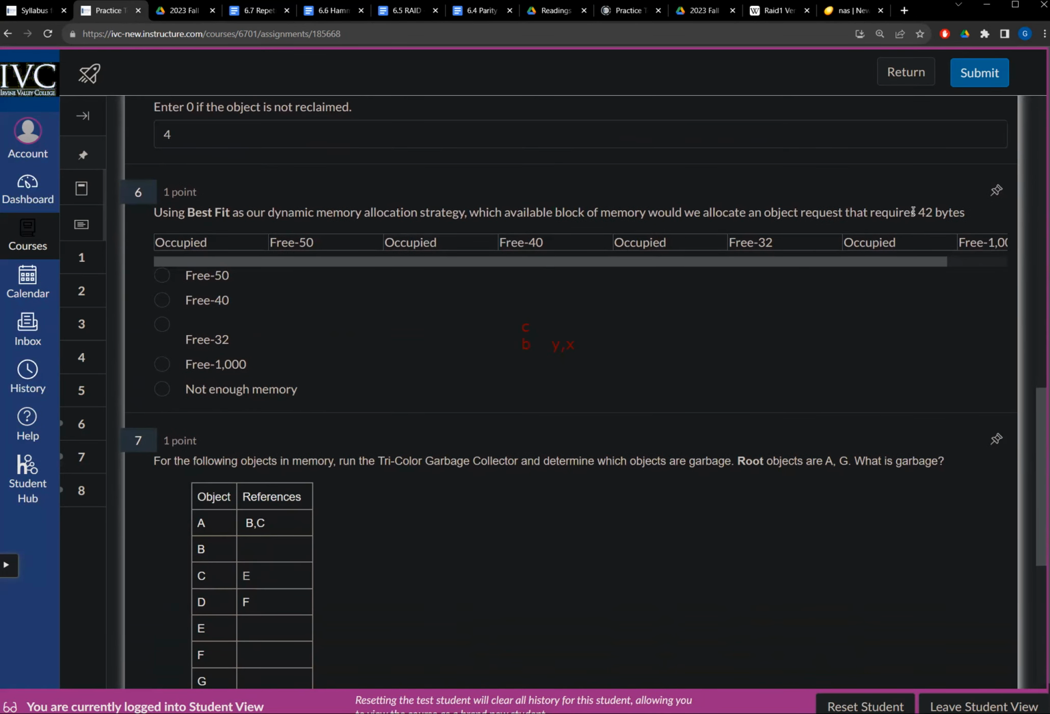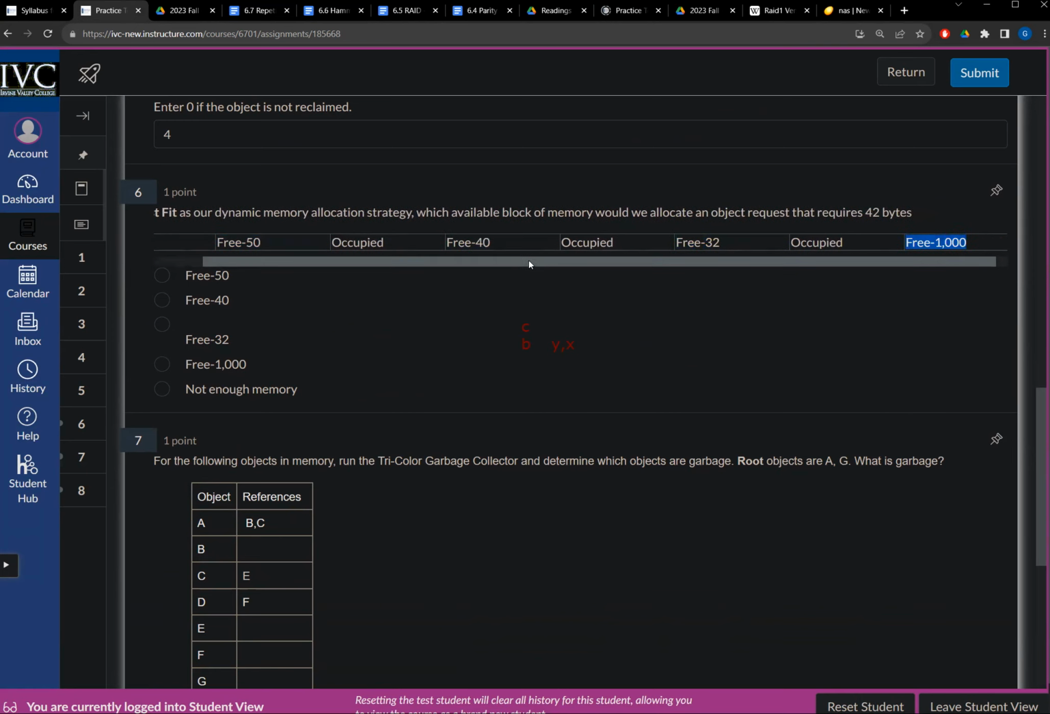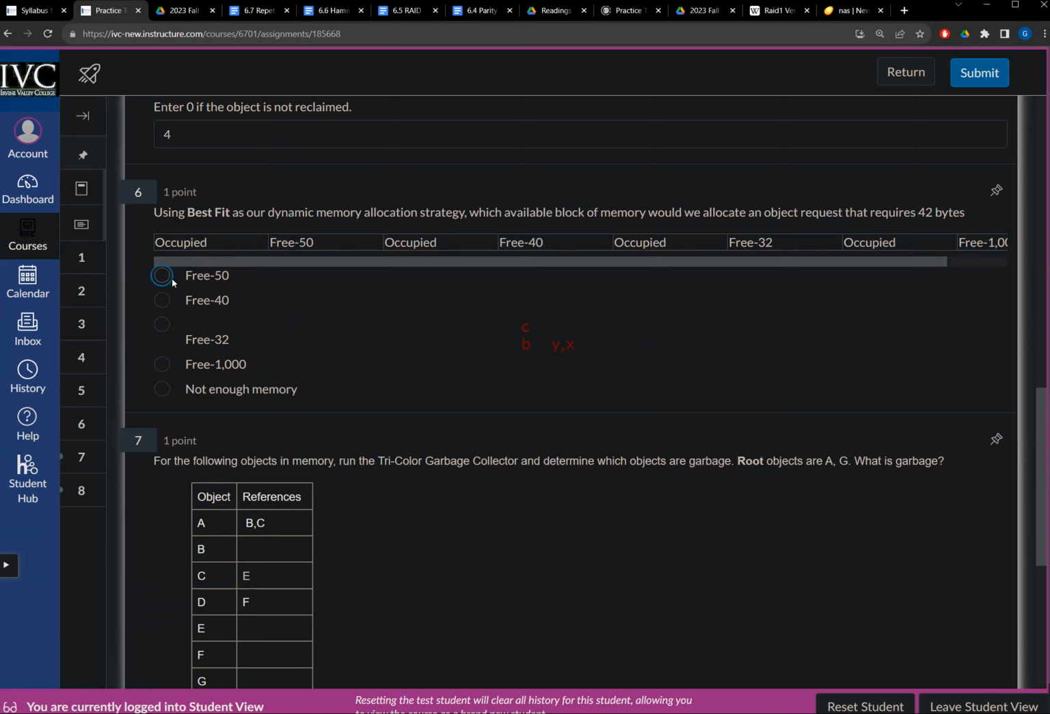Best fit, 42 bytes, right? So 50 works, 40 does not, 32 does not, 1000 works, but 1000 is not the best fit, so 50 will be our answer there on white space.